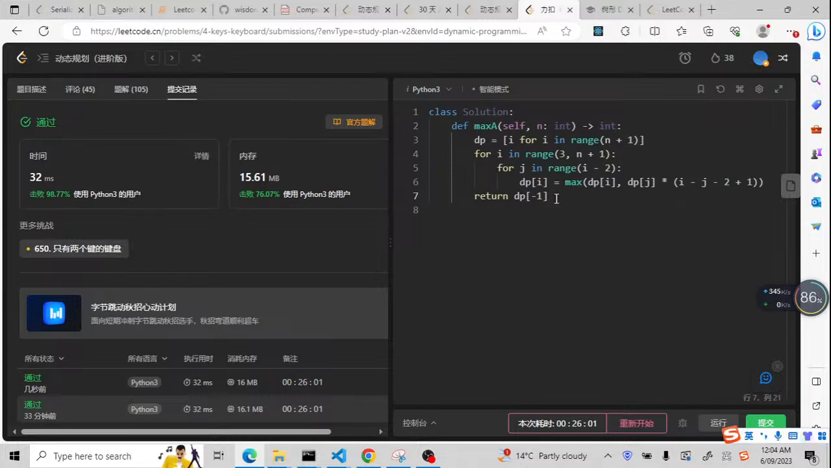Let's just check the time complexity. So the time complexity is n times what? N times n, because this i, if this i equal to n, this j is still n, and then we'll check all the situations. And n is 50, it means it's gonna be very fast. And the space complexity is just O(n).